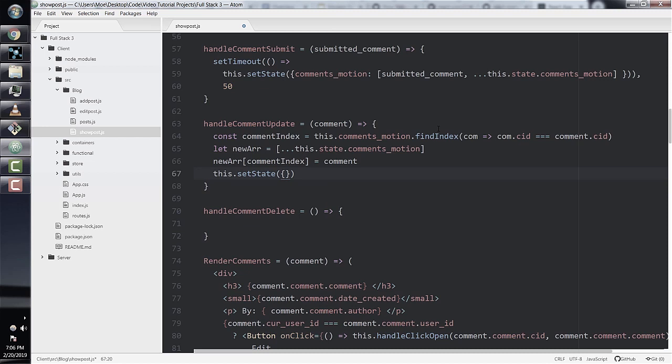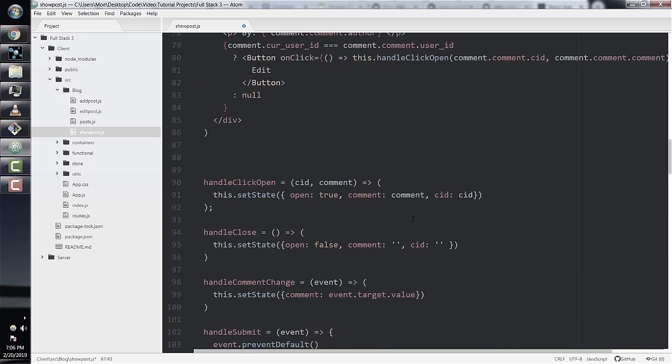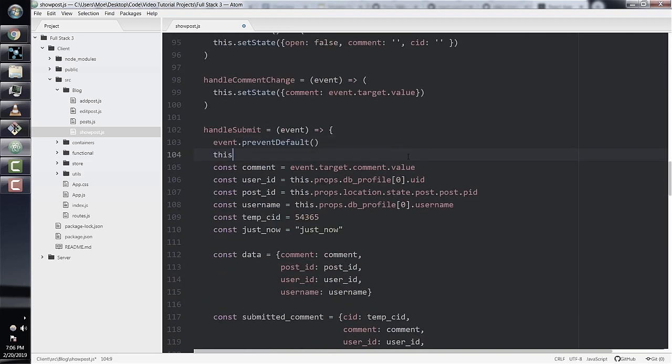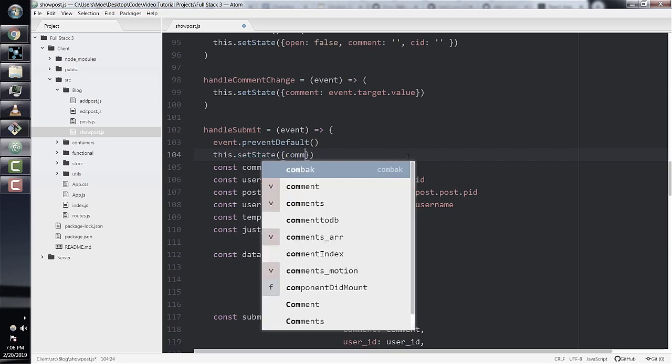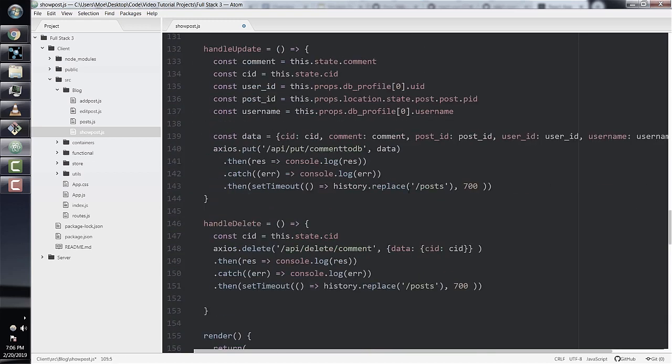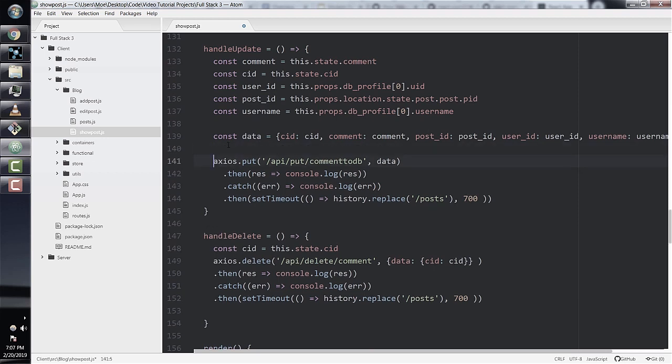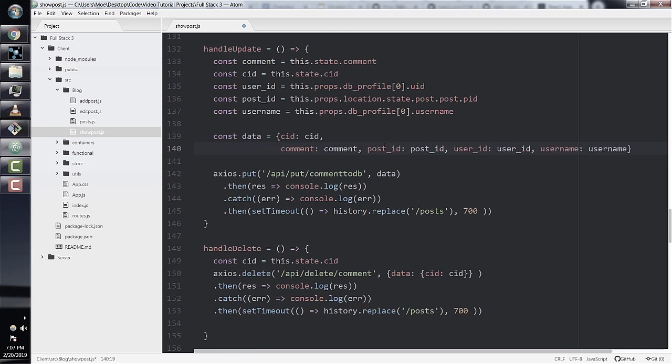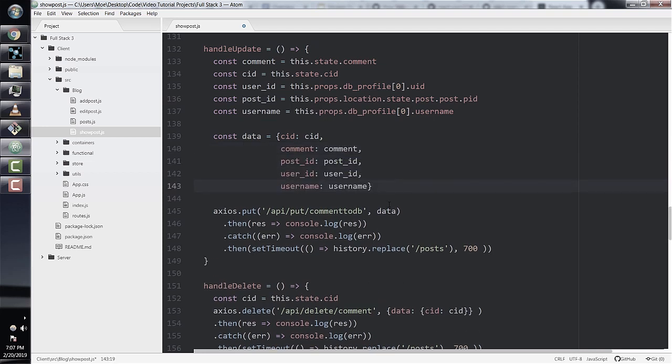and the other comments are all the same in this new array. Then we can simply make our comments motion array this new array with the new updated comment. And then let's go in our handle submit and set the state of comment to an empty string, and this resets the string whenever a user submits a comment, and this will ensure that our updated comment will work properly.